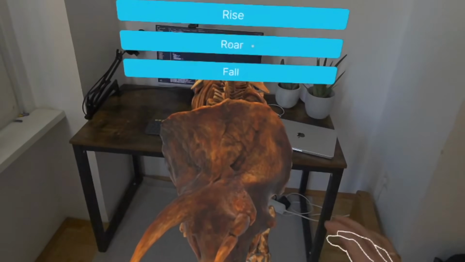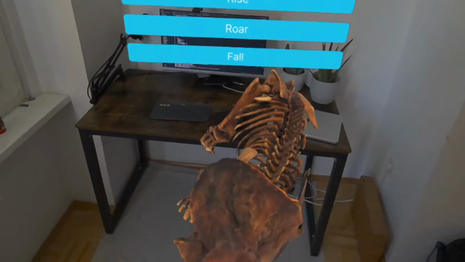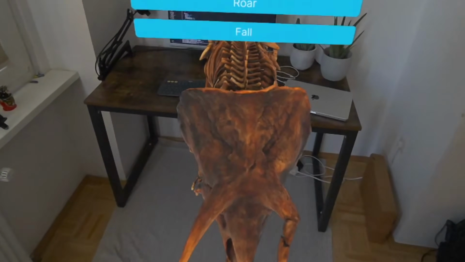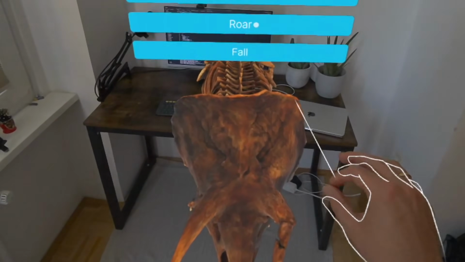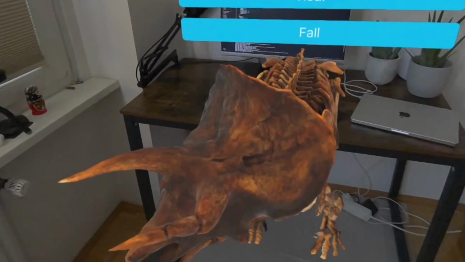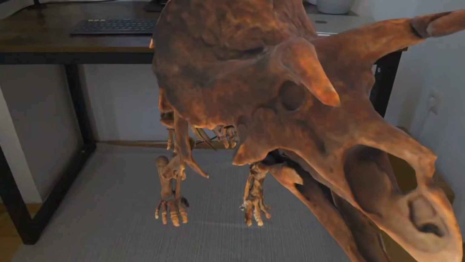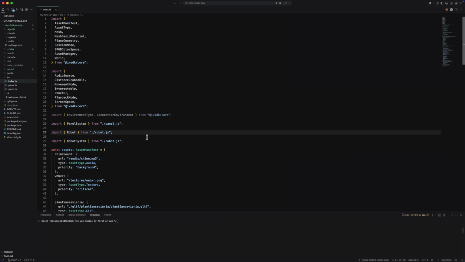In today's tutorial, we will learn how to add custom 3D models, UI, and create logic by playing animation on a button press in our WebXR experience. Alright, so we're starting off in the project that we created in the last video.